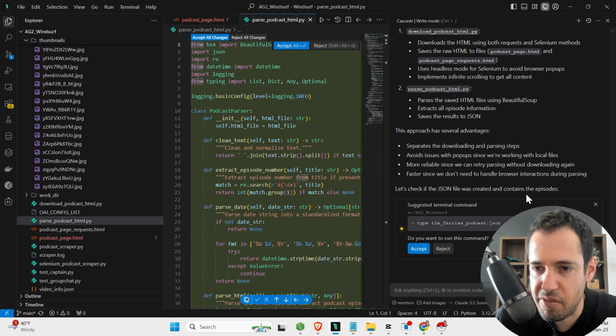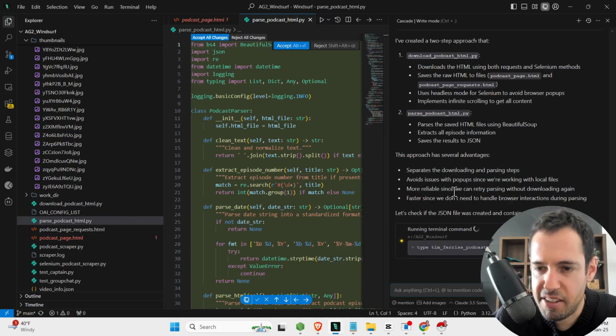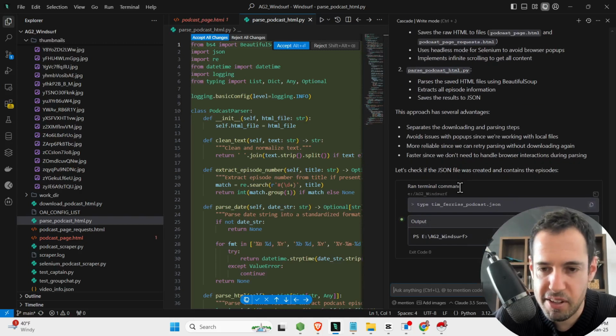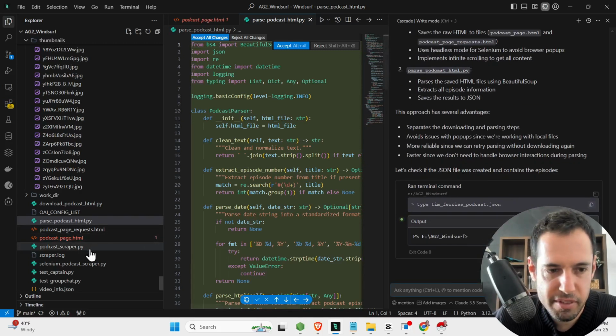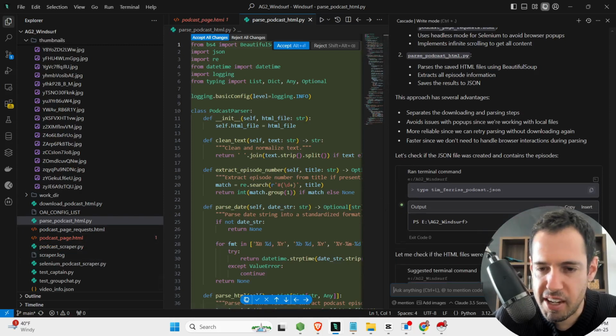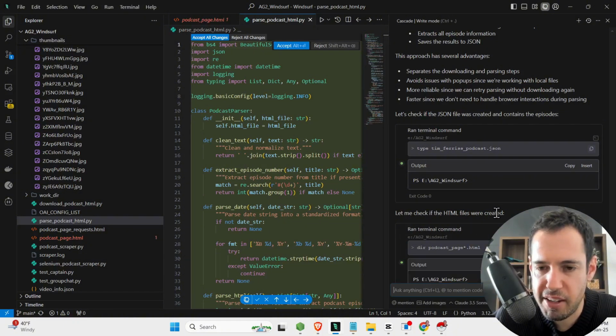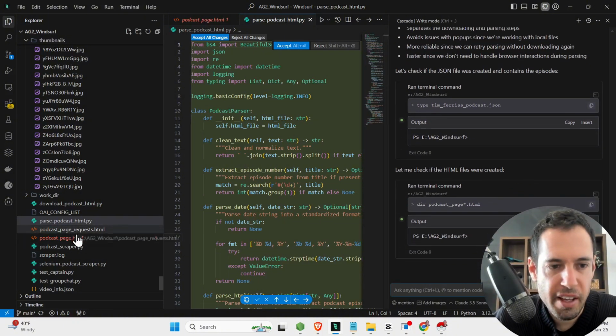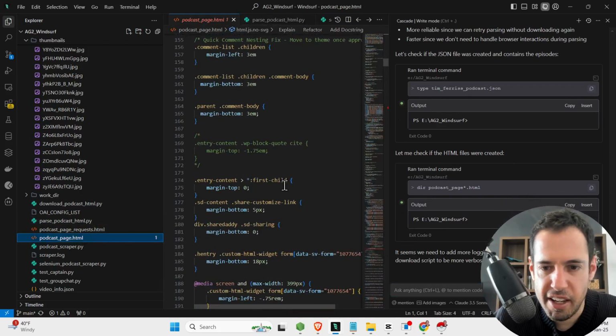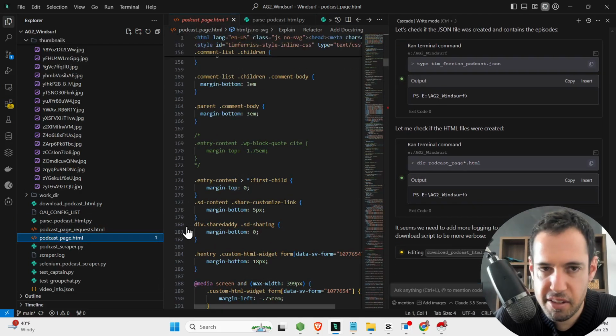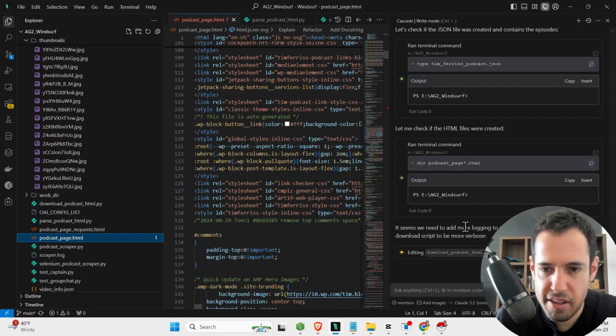Let's check the JSON file. It contains the episodes, hopefully. Because it doesn't, so it's going to check the HTML files that were created. The HTML file seems fine. Seems we need to add more logging to see what's happening. Let me update the download script to be more verbose. So it's going to make the adjustments.